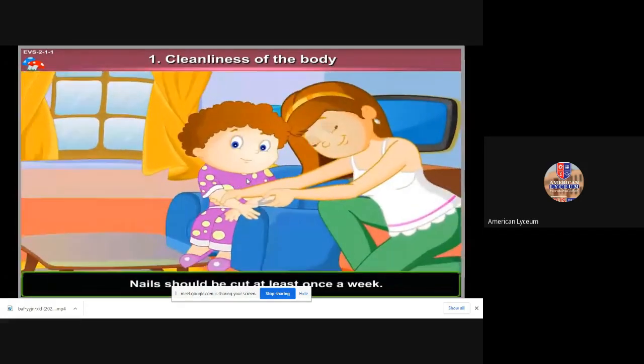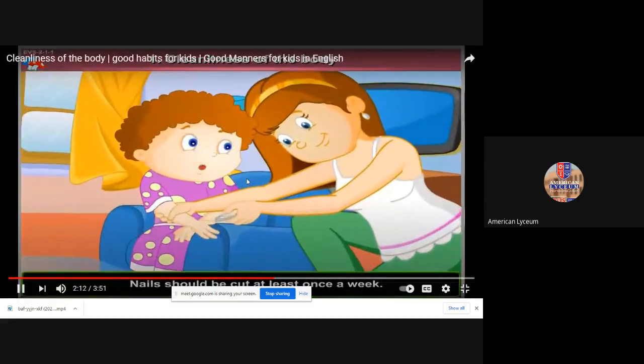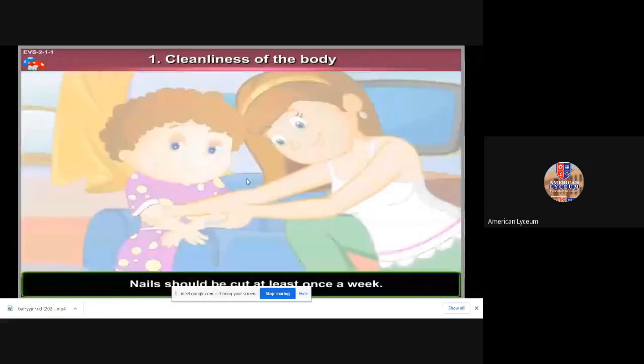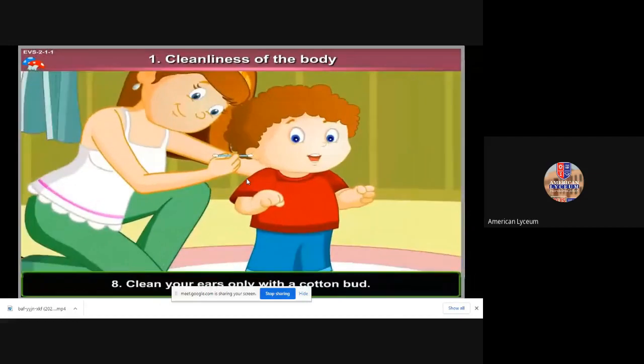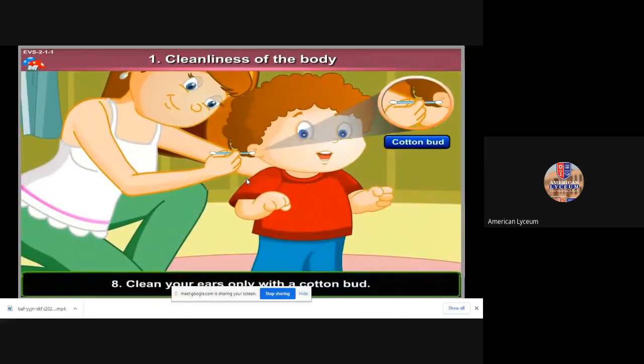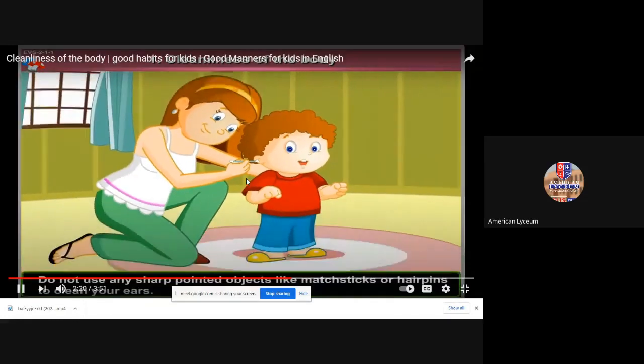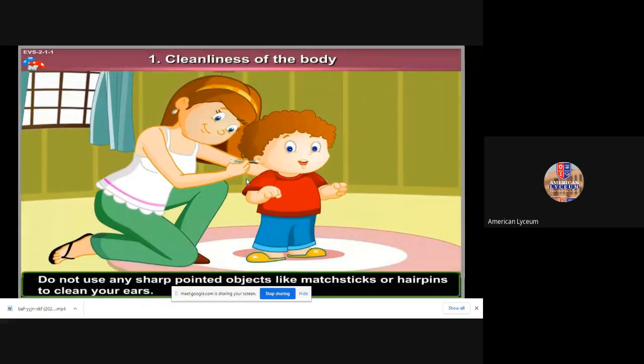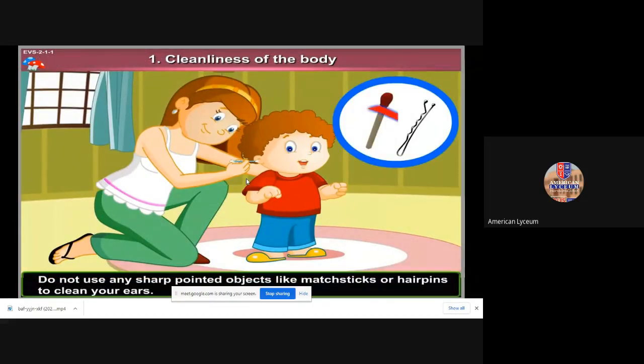Nails should be cut at least once a week. 8. Clean your ears only with a cotton bud. Do not use any sharp, pointed objects like matchsticks or hairpins to clean your ears.